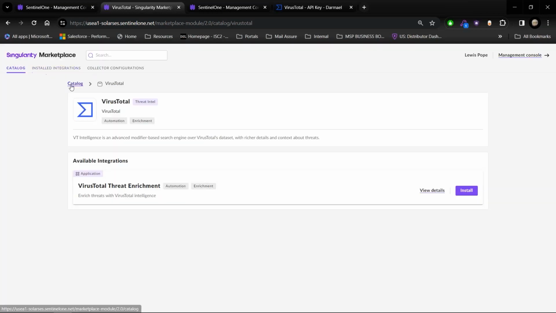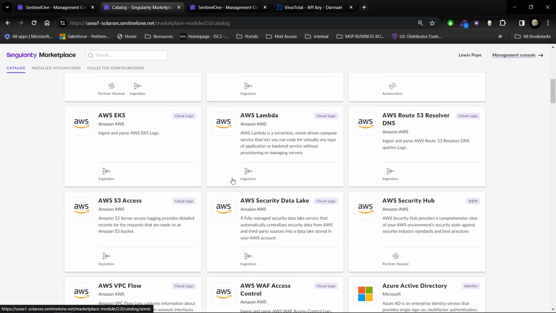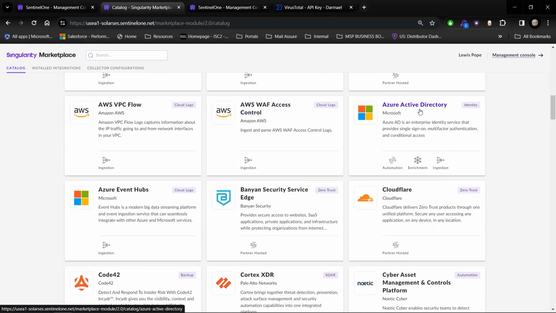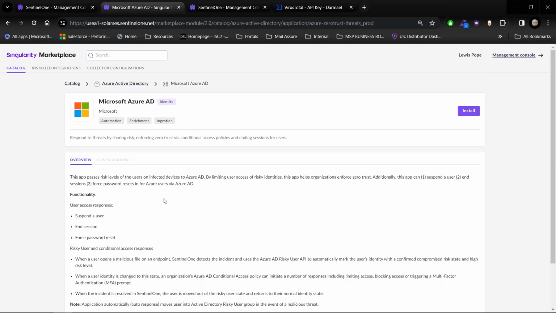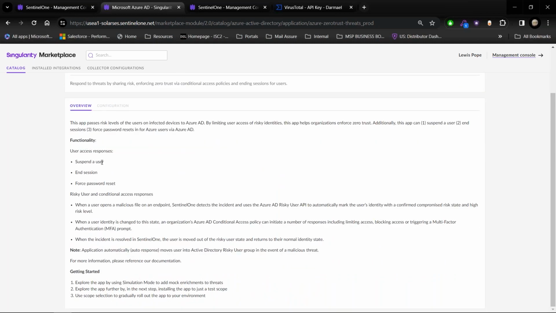There are a ton of other integrations as well in here. So for the Azure Active Directory, what will this give us? It will give you the ability to suspend a user, end a session, and force a password reset.